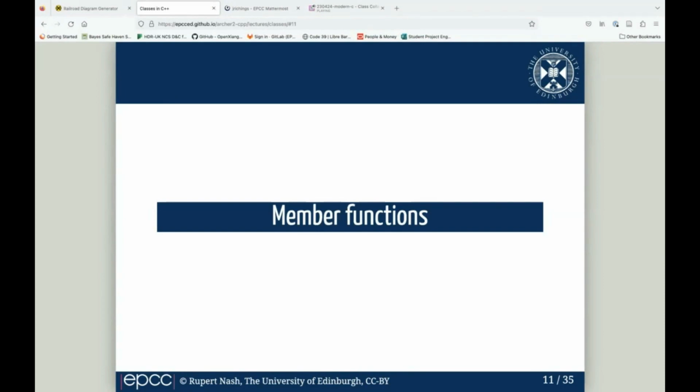Okay. Let's talk a bit more about member functions. As I said, inside a class, we've got member variables, which is our data, and we've got member functions, which are the operations or functions that we want to operate upon that data. It could do other things, but that's generally what we do with it.